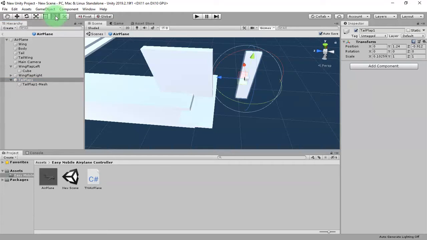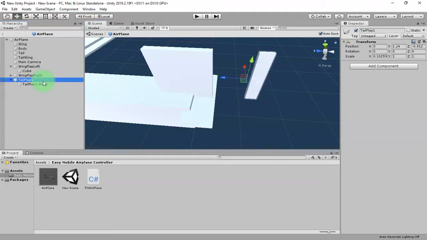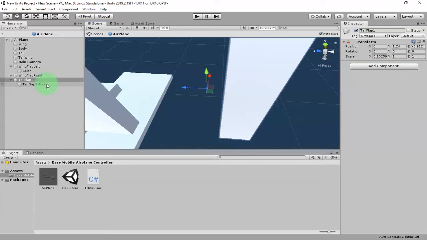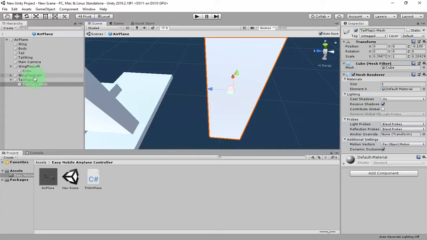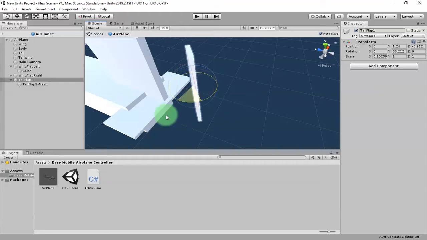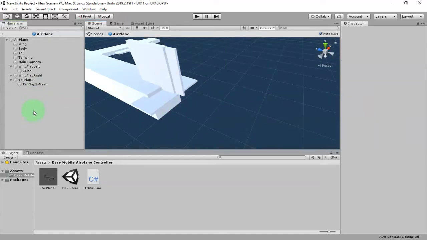How to check the pivot? Center. Okay, the pivot point of this tail flap 1 is here, and I need to place the mesh here. So if I rotate the tail, it will be like this. Okay, and I place it near the tail. That one is for the tail flap 1.